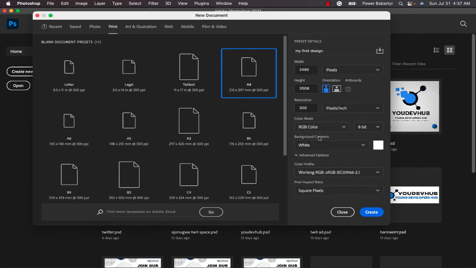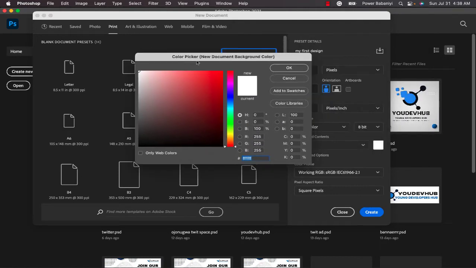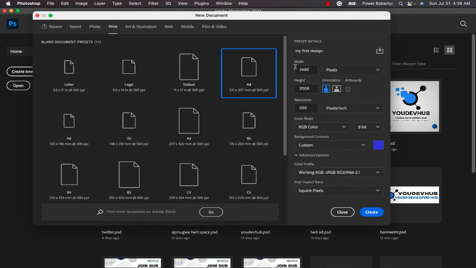So you can choose your background. If you want your background to be white, color, transparent or custom, you can choose whatever you want for your document. If I click on custom now, I have my color picker here, and a color picker can be used to change the color to whatever you want. If you slide this slider anywhere, it changes the color. Then you can come to the color board and click on any direction you want. It's going to change the color for you. If I click on OK, it selects the color my background is going to be.